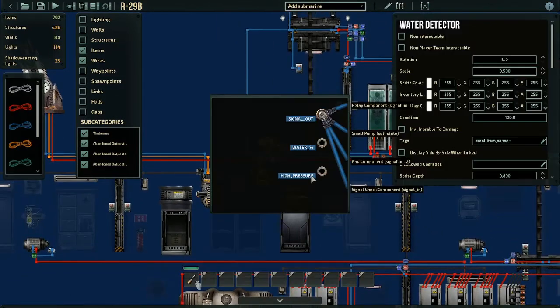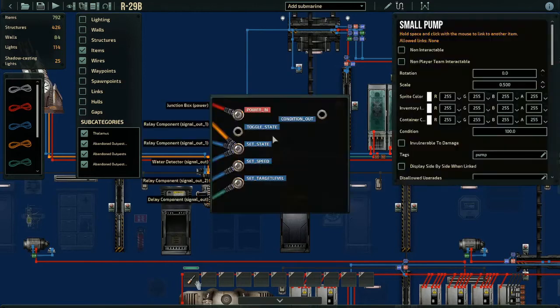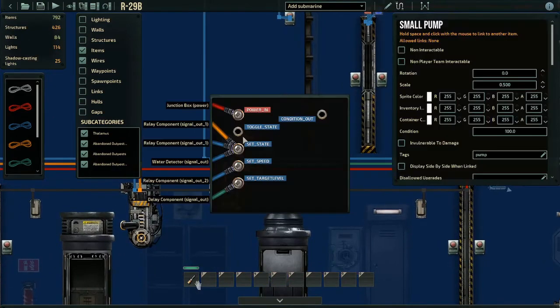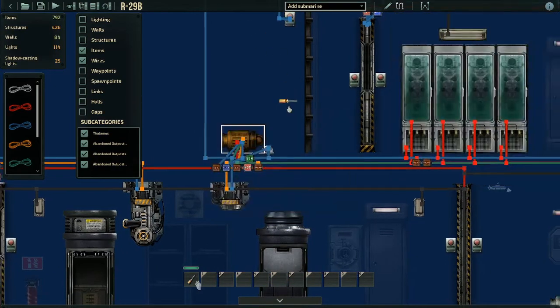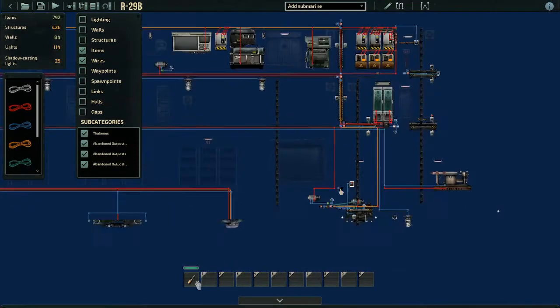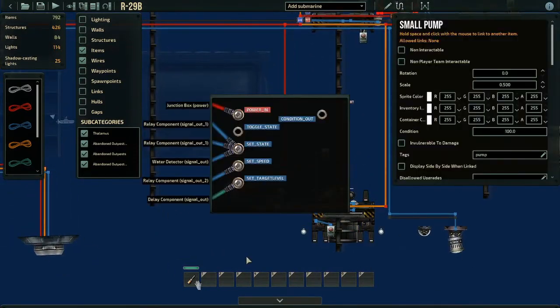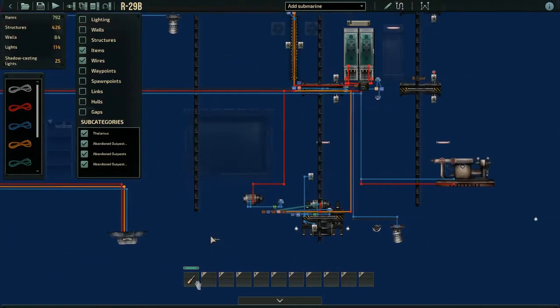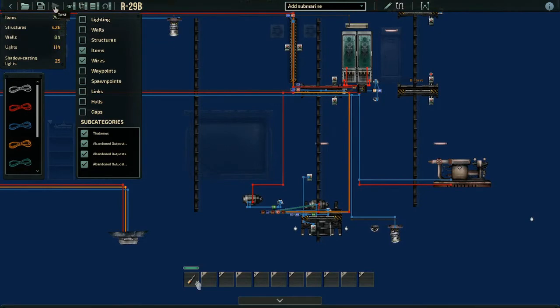Right, so just as I discussed, we have all these connections. Same connections as before: water detector plus the two relay components. I used a different color of wire this time, just for fun. Right, and this one is wired the same. So now we'll just do a quick test.